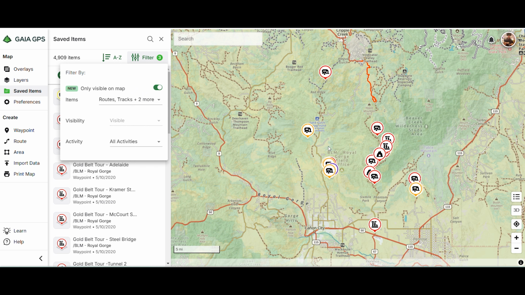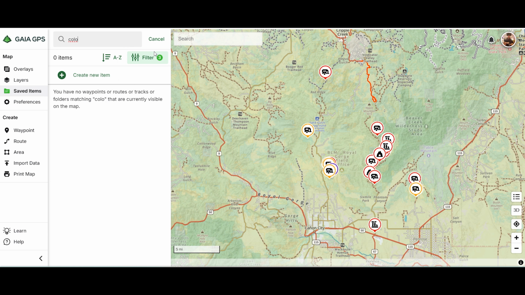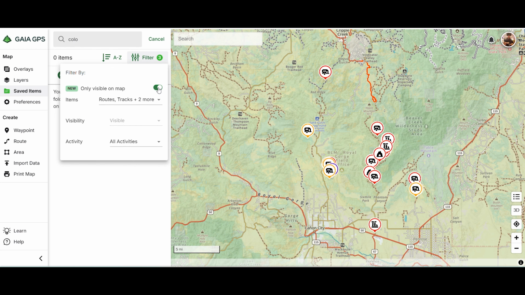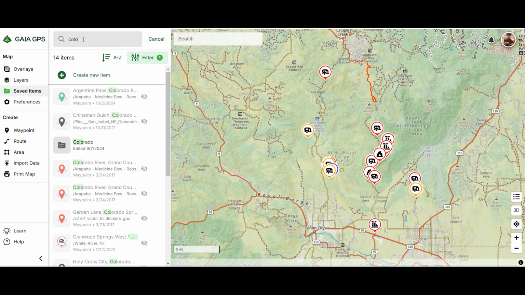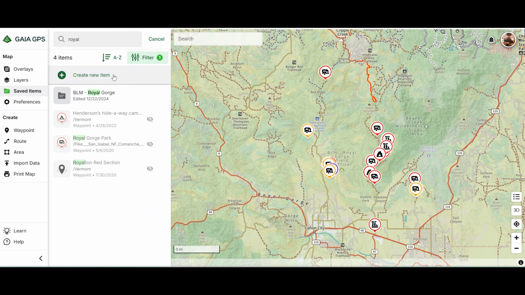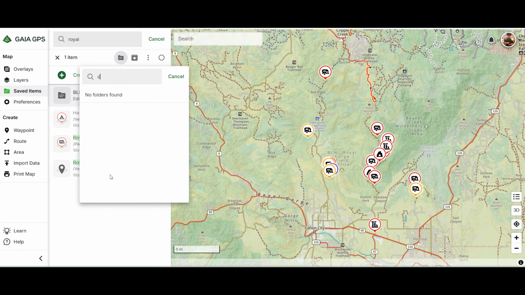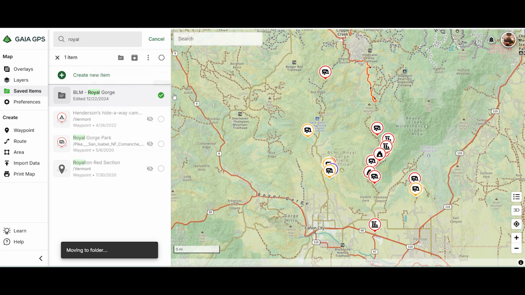So you can see everything now is in the Royal Gorge folder, but that folder itself needs to be in Colorado. So I'm going to go to Colorado. If you want to bring up folders in the search, you have to turn only visible on map off, because folders will never be visible on map. So you have to turn that off if you want to bring up folders. Here's my folder. And I need to bring up Royal Gorge, the folder I just made. Hit it, select it, File 2, and I'm going to file this to Colorado. There you go.